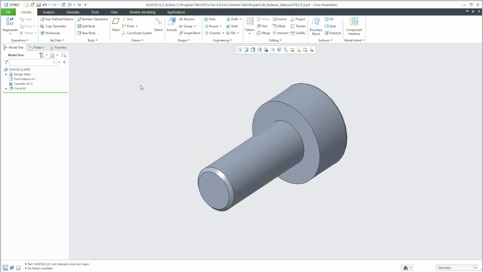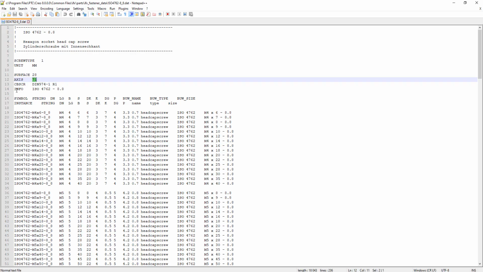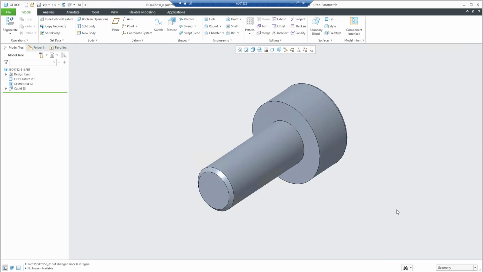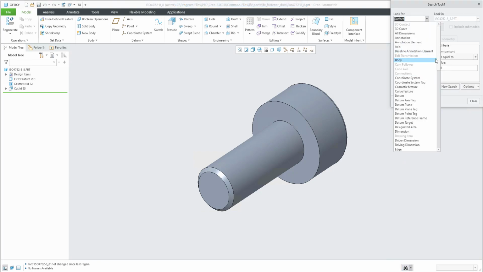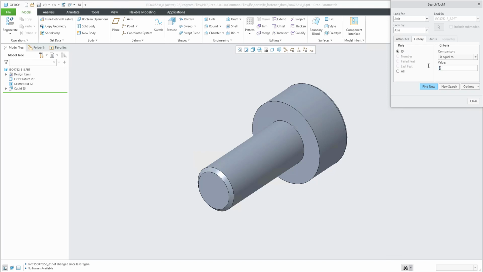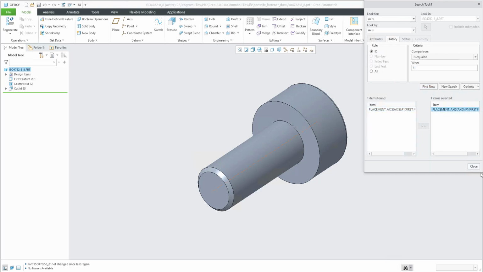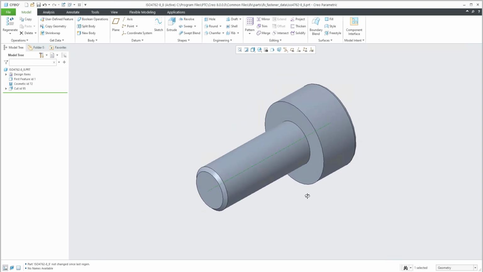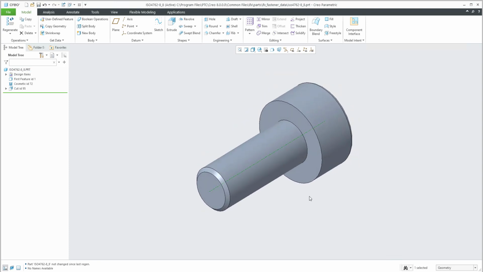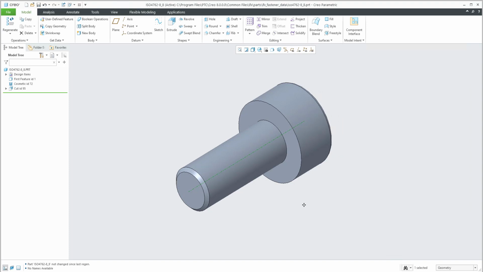And the second point is the axis. On the component there can be five to seven axes, and you don't know which one it is. On the source file you can check, and again here is axis 71, so we can try to find axis 71. So we will find axis 71, find now, and see. Okay, so these two references are used for the placement.